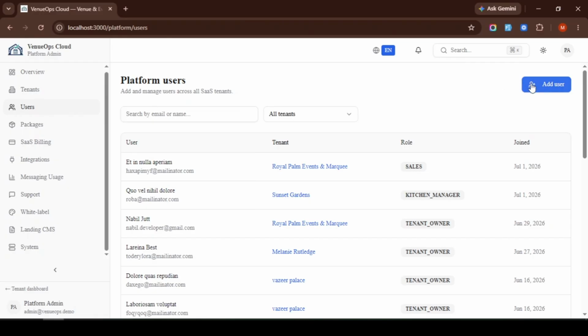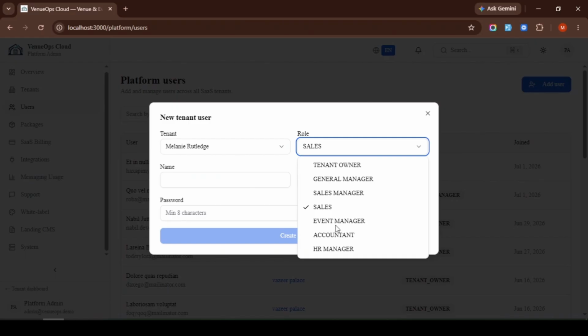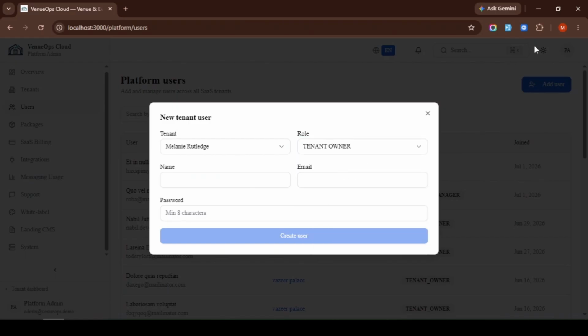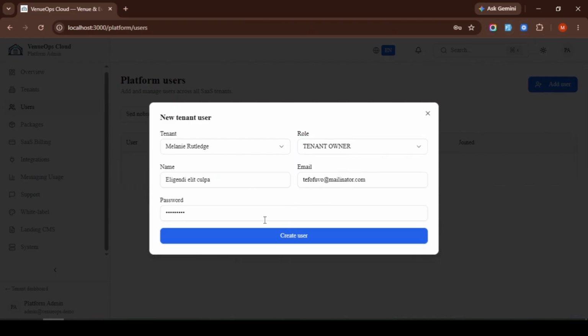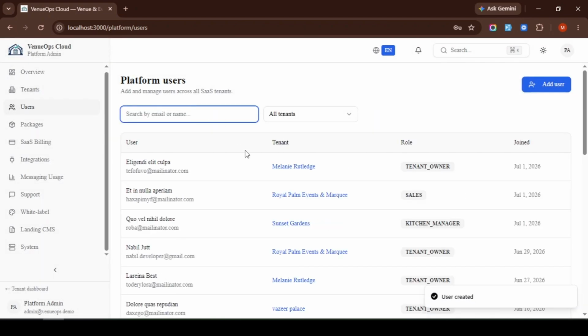Click Add User to create an account for any tenant without them doing it themselves. Pick the tenant, choose a role: tenant owner, sales, event manager, accountant, and others, then enter name, email, and password. They can sign in immediately. Useful for onboarding new venues or fixing access when someone is locked out.